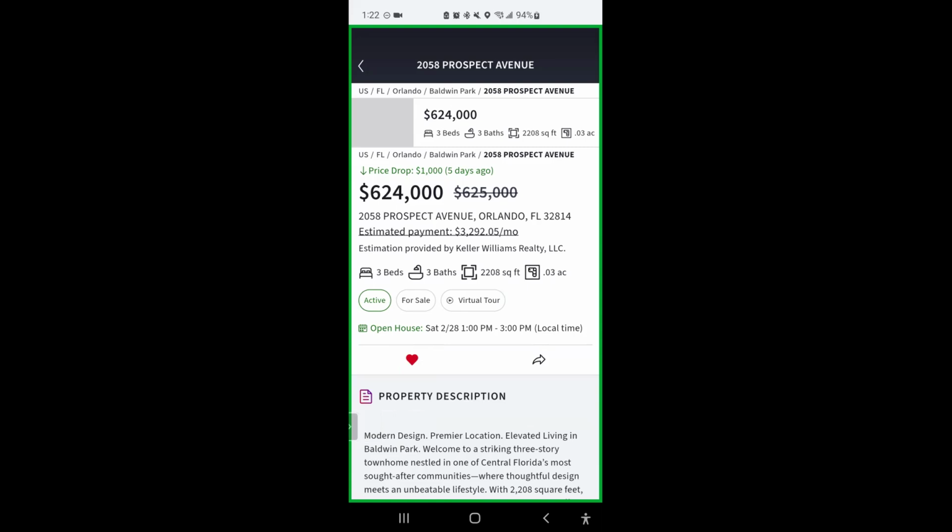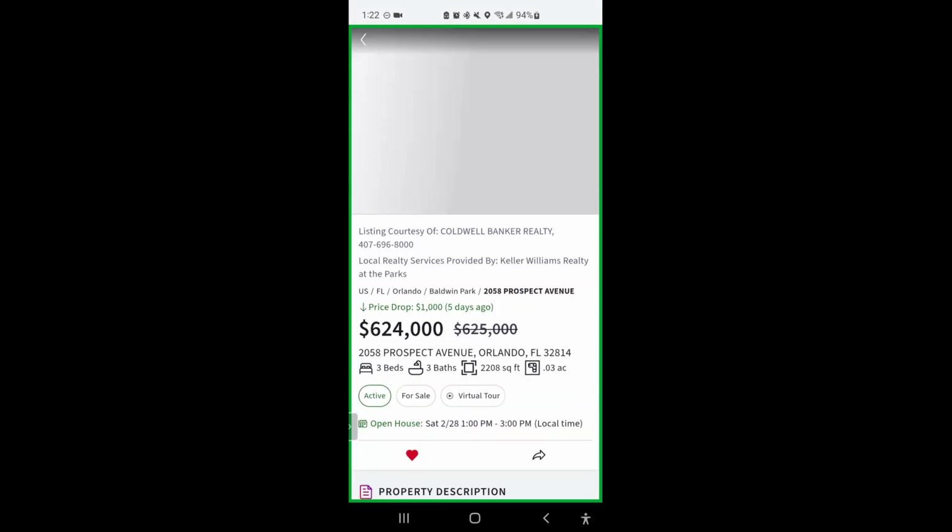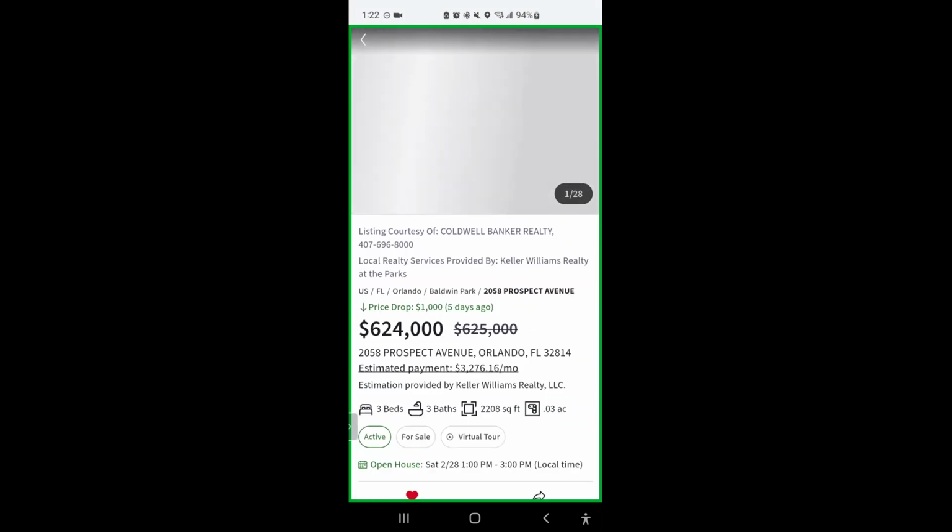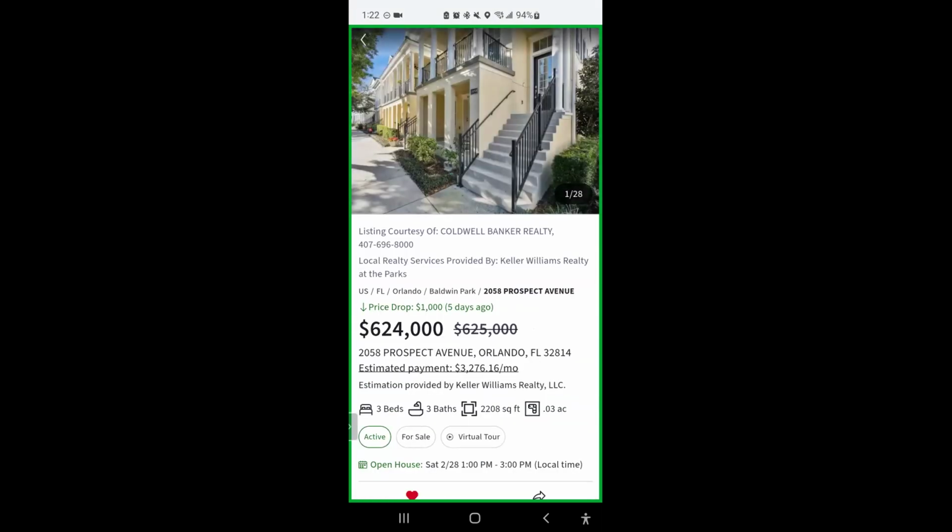I'm going to go back. I'm going to see if I can get one to load with the pictures. See if it'll pull up when I do it again. There we go. Should have just done that earlier.